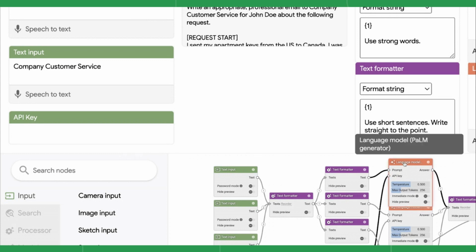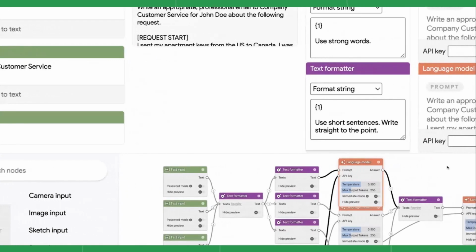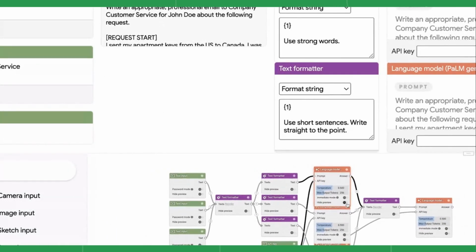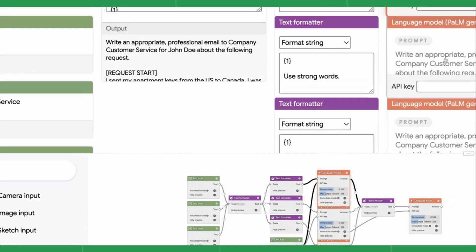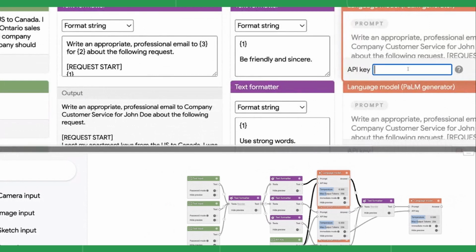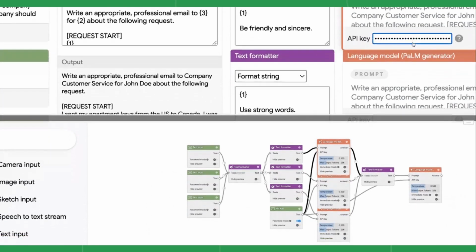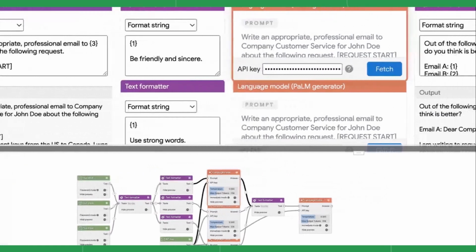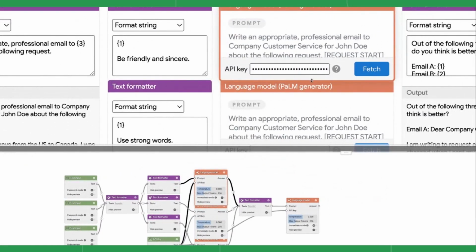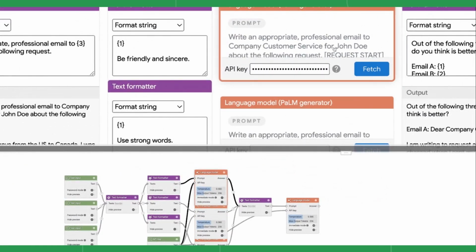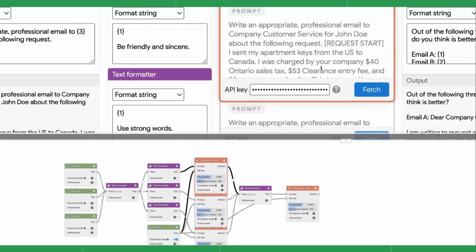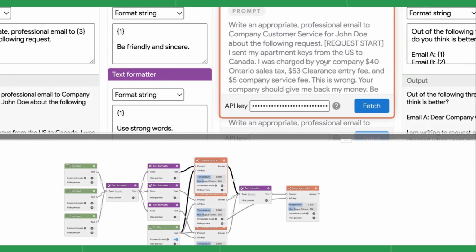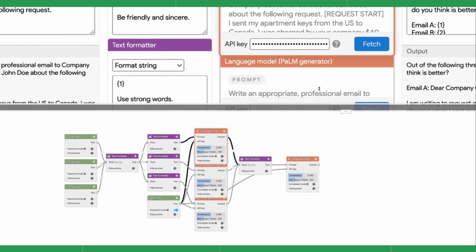I connect to a PaLM model. So I actually connect to 3 PaLM models here, as you can see. And let's try it. So the first one, write this email, be friendly and sincere. And here's the result. It's a little bit long, but we can see later.